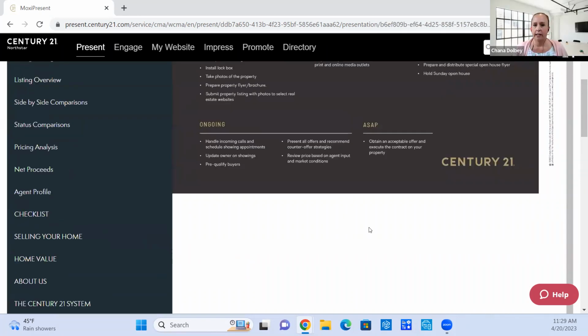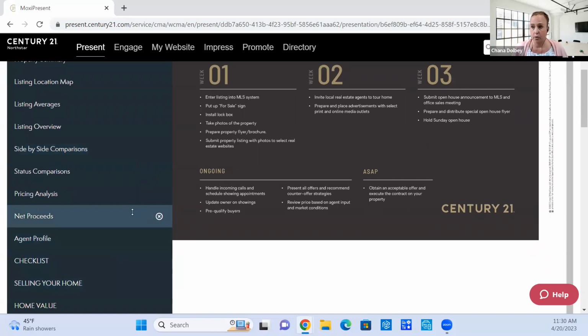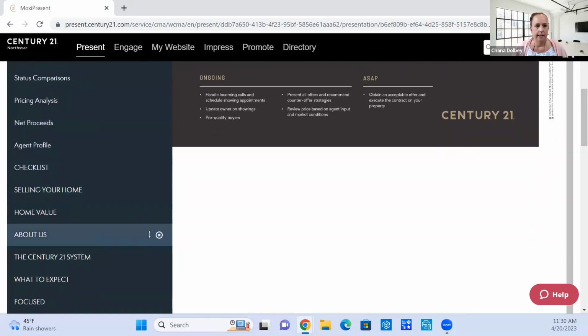And your marketing plan, this is something that you could look at. And if you don't like what you see here, and you don't do all these things because you're not going to hold an open house or you're not going to advertise in the newspaper, you want to delete this, but make one of your own. Use this for a guide to make it your marketing plan.